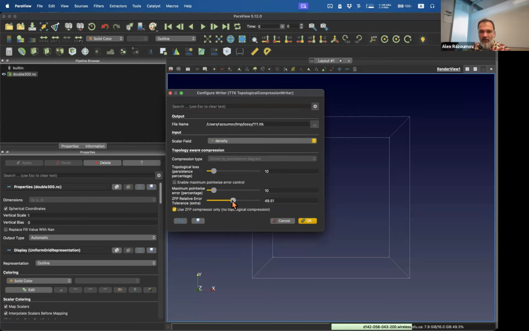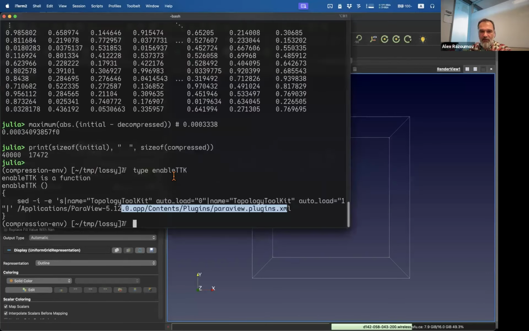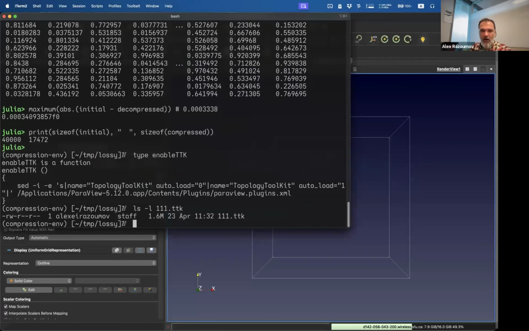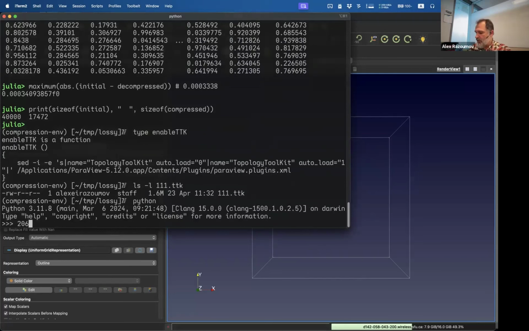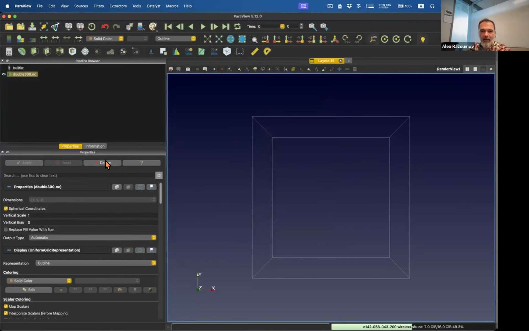And here's a slider that gives me the relative ZFP error. The default is 50% error, which means 50% at each point relative to the actual number. And then I'm going to say OK. So now it saved it. ZFP is very fast. And now my file is 1.6 megabytes. So if you do the math, 206 divided by 1.6 megabytes, you get a compression factor of 128.